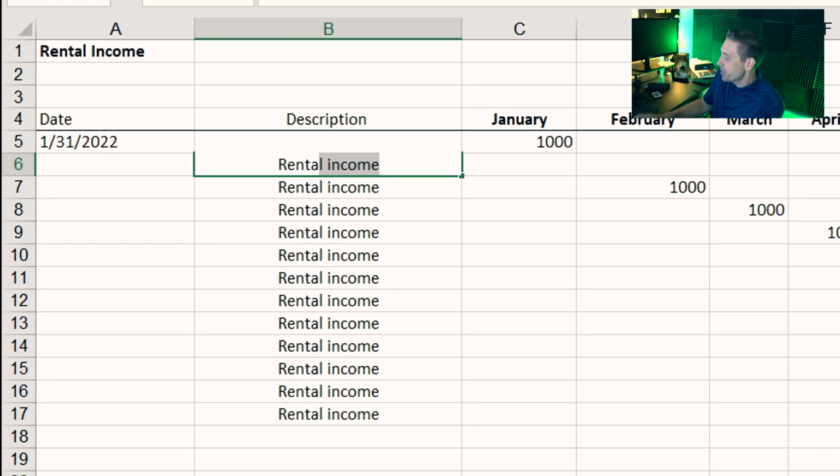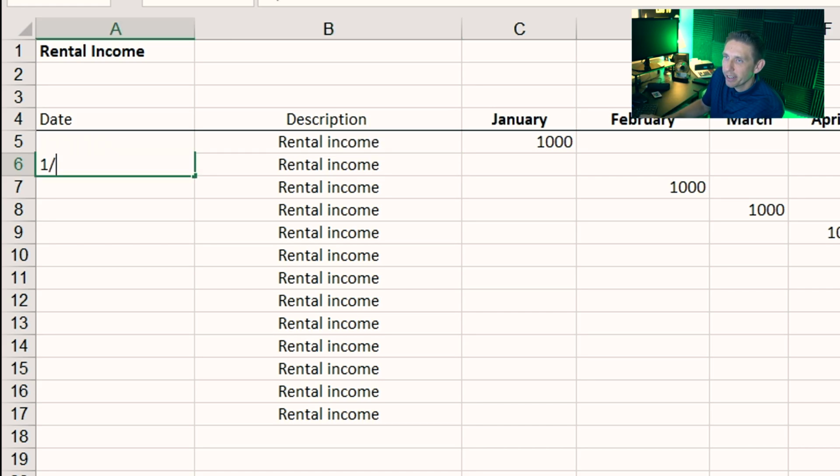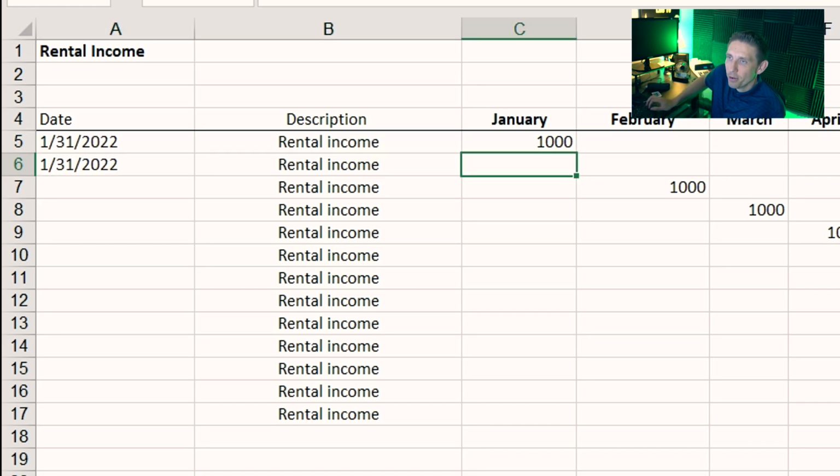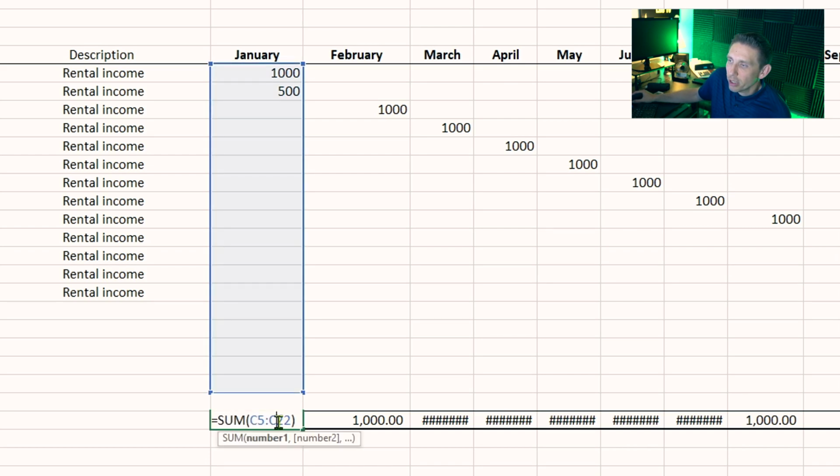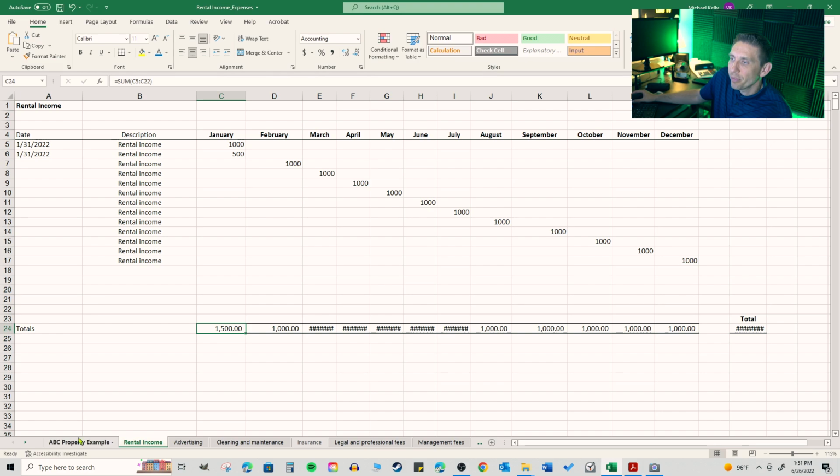And now you can type in once again, so let's just say at the end of the month, you also got a second check for $500. You can see, because there's formulas down here, this column now totals to $1,500. If you double left click here, you're going to see that formula in place. And once again, please do not override the formulas because you'll get yourself in trouble.